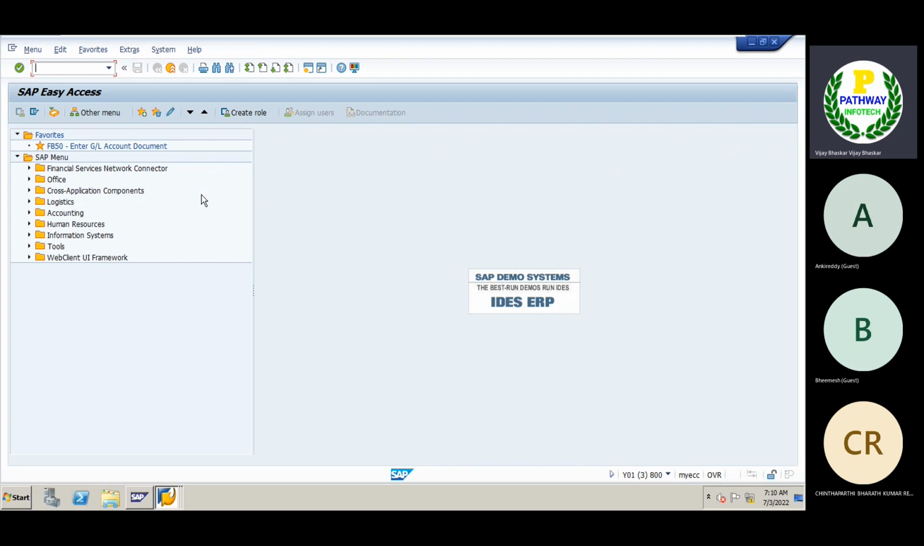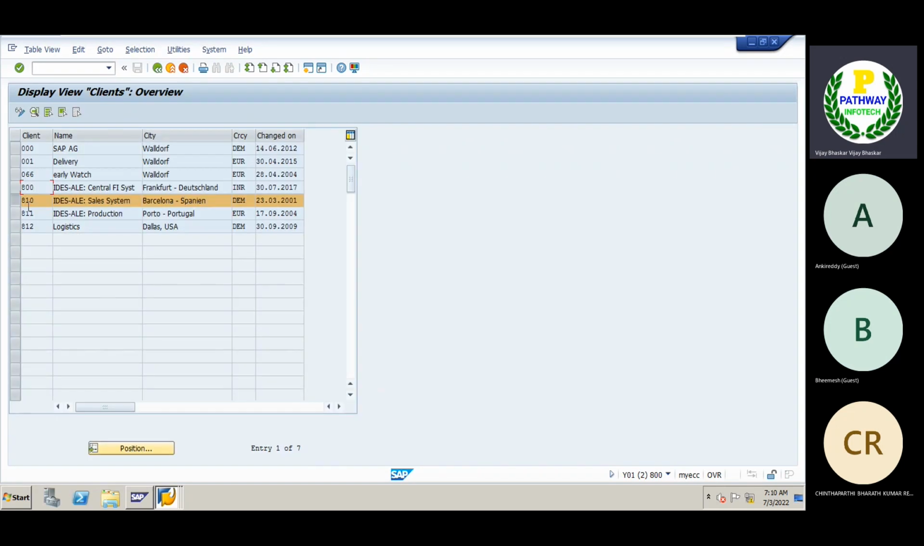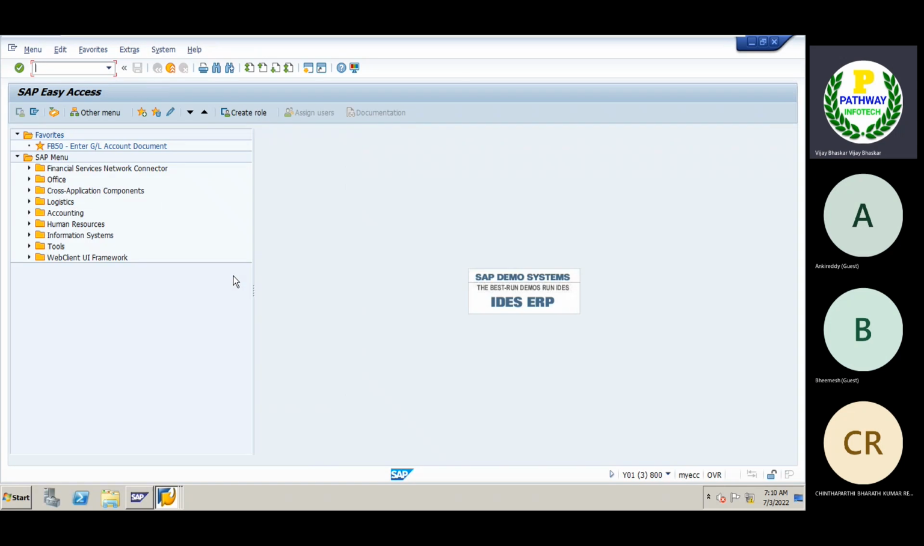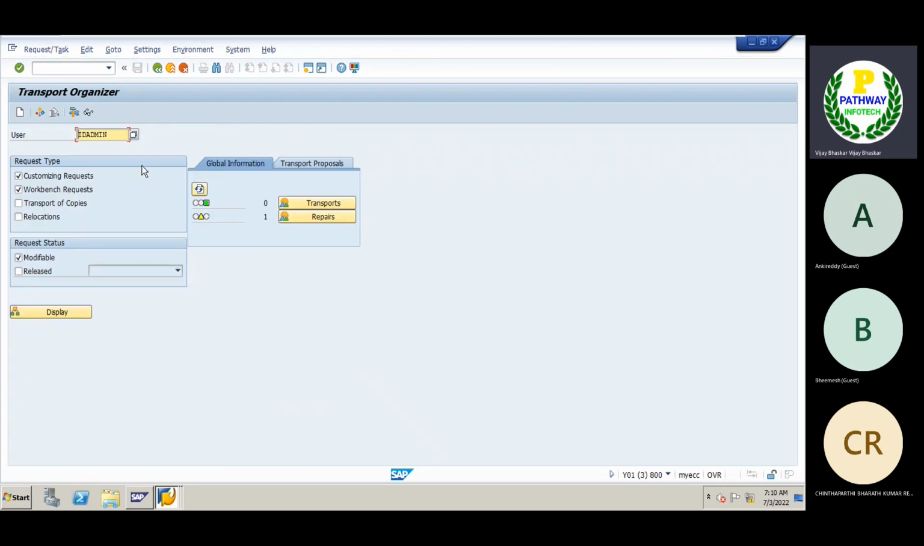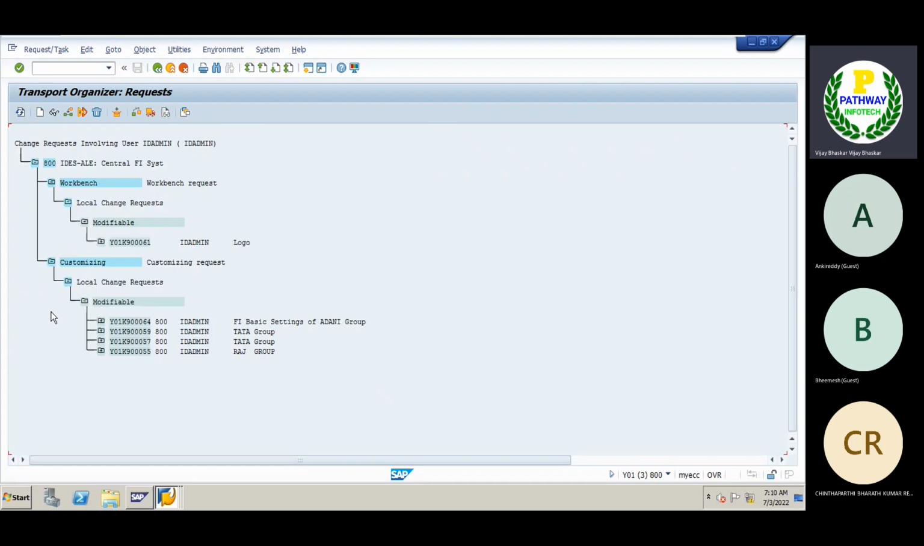Now we want to bring those 800 changes into the 810 client. Okay, what we need to do? SAP has given a functionality, the transport request mechanism. The transport request is the request with which the changes we did are going to be associated.